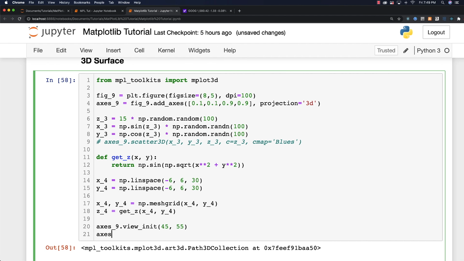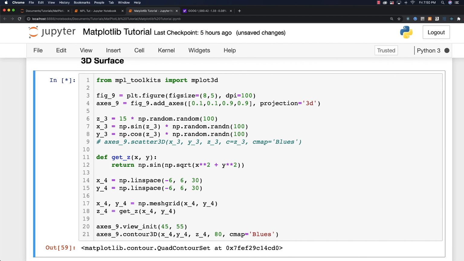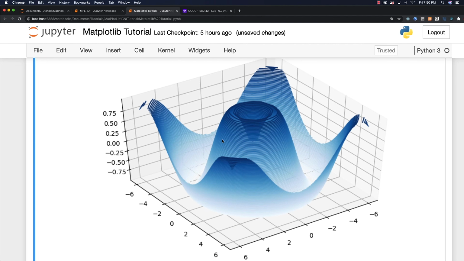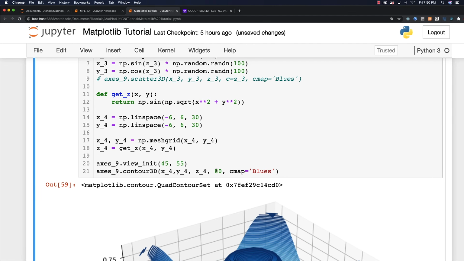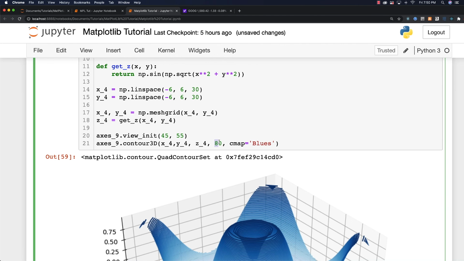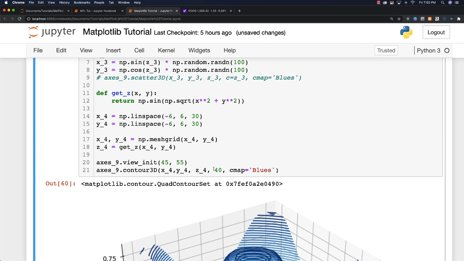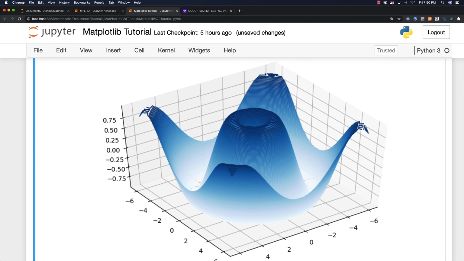And then to actually create it, you just go axes again and say contour 3D and pass in your values for x, your values for y, your values for z. I'm going to say 80 and my color map, and I'm going to use blues again, because why not? And if I run it, you can see there is the contour map. And this 80 represents the number of contours. So if this is smaller, you can see there's less. And if there is more, there is more. So it sort of determines how nice and smooth this is laid out.